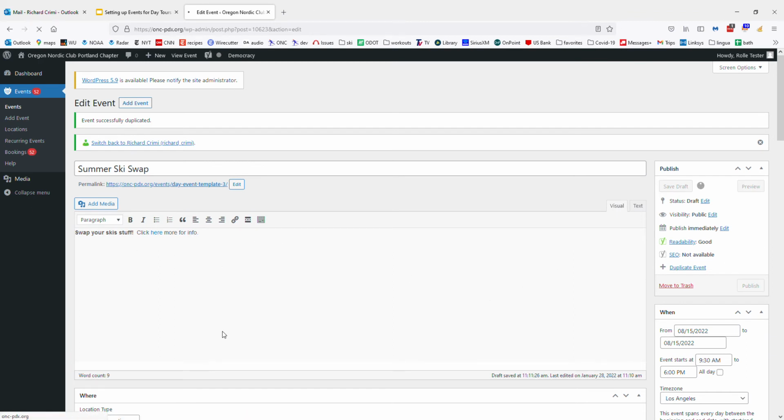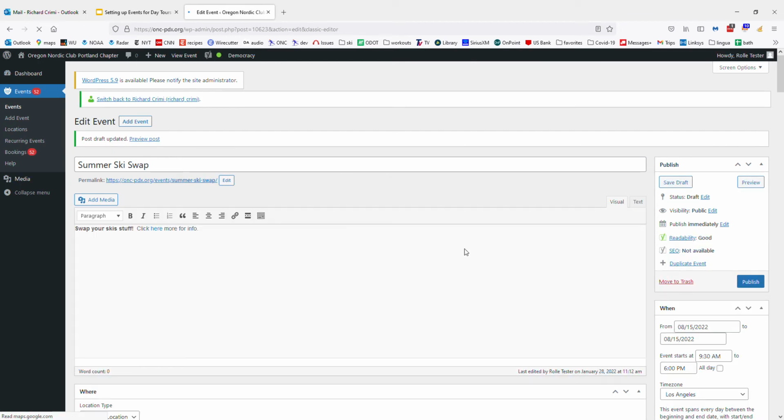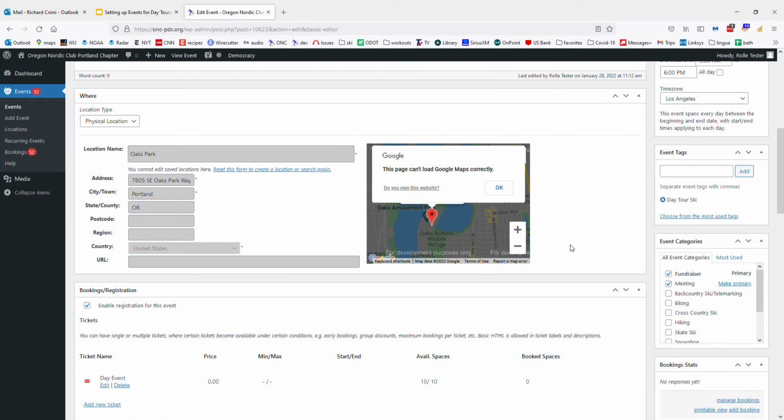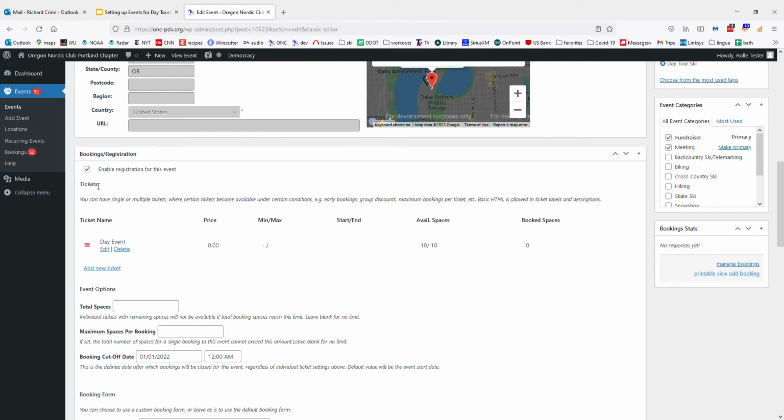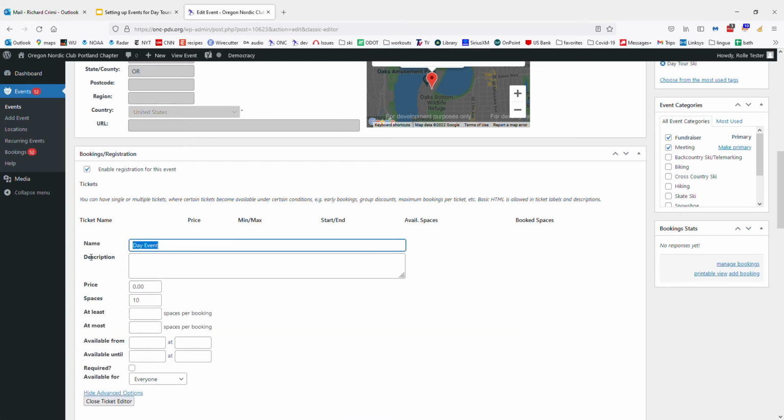There's a lot of other options in these menus. Generally, you want to leave them be unless you need to do something there. The booking registration is enabled. We'll click on the ticket, and I'll change the title. You don't need to. You can leave it.